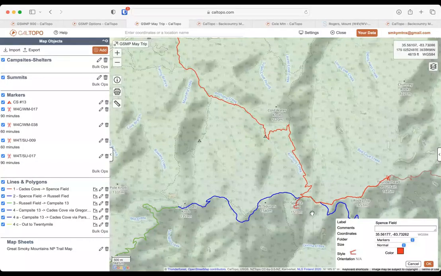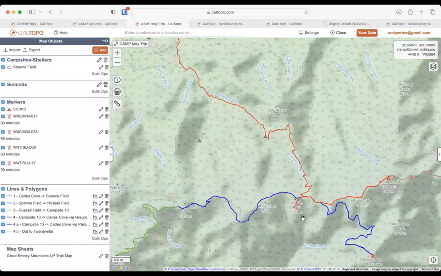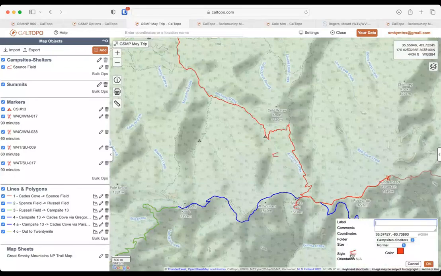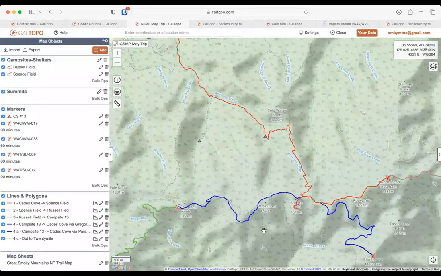And then you can see over here, I'd already created a folder for campsites and shelters. And so I could go ahead and say that I want to put it into that folder. Now, when I do another marker, it's going to remember the style, the color, and the folder. And so now I can just go up here and say, oh, this is Russell Field. And I will move that in the general area of that. So that's a handy feature.